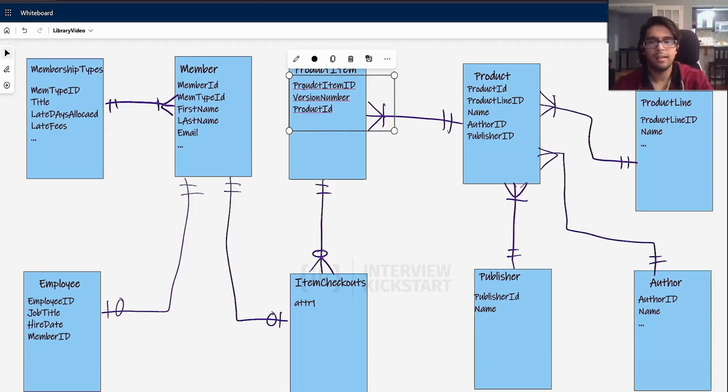Product ID, and maybe you have something like date added, where if the library keeps getting multiple copies, maybe they keep track of that version number and different dates when it's added, just to keep track of how old a particular copy is. Okay, besides that, we're pretty much good with product item.